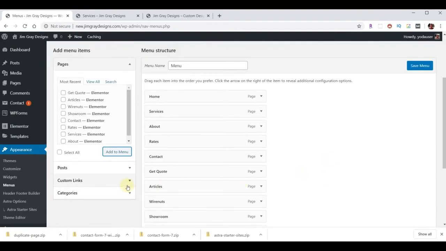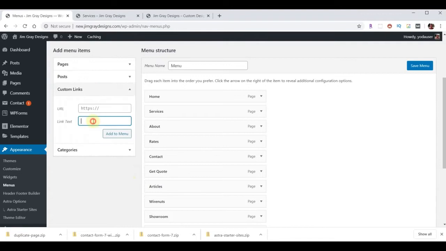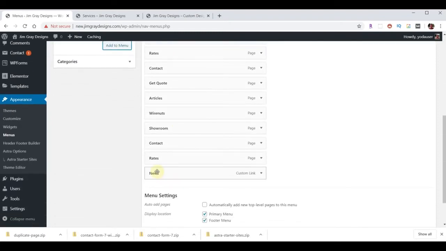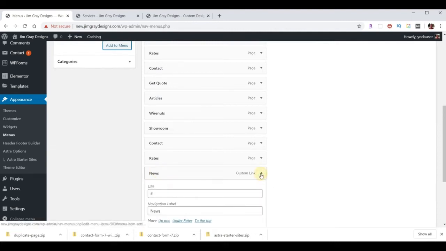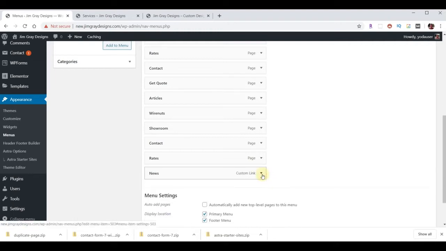Now we want to make a special custom link. And this custom link is going to be called News. That's going to be the pull down that we're going to have Wirenuts and Articles in that we talked about. And for the URL, just put a # because you have to put something there for it to add it to the menu. We'll hit Add Menu. And if we scroll to the bottom, here's the News. Now, if we open that one up, we can take the URL away because we don't really want it to be clickable. So that'll make it so it's not clickable.